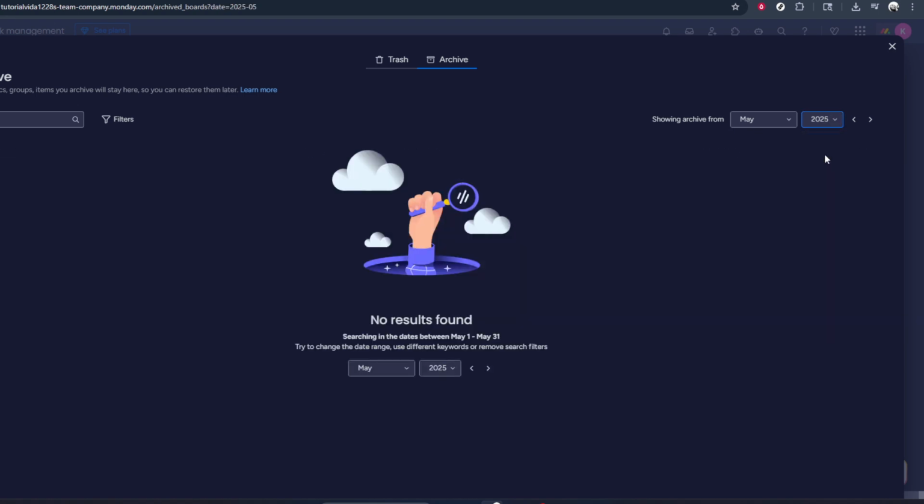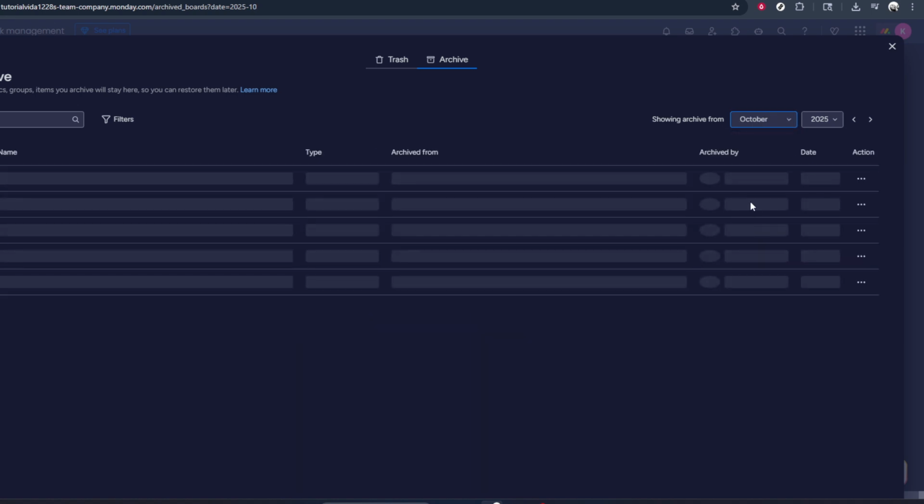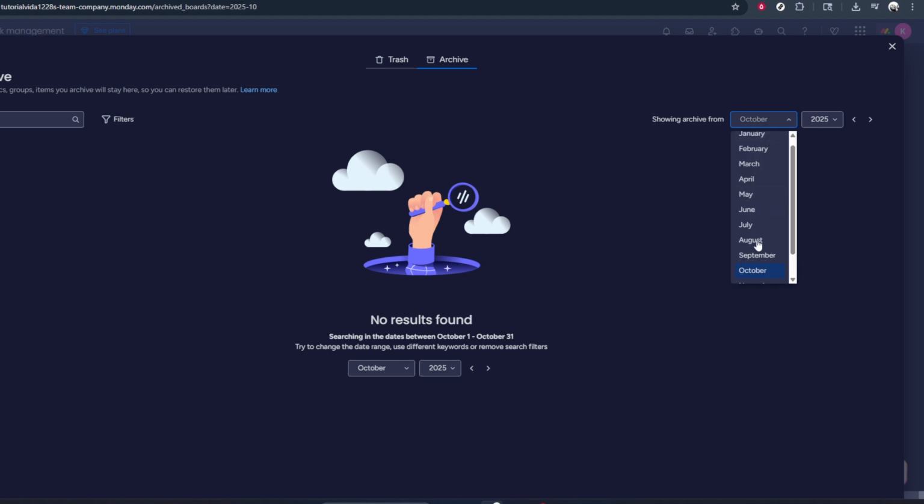Here, you can usually see boards that were archived or deleted, along with some details like their names and when they were moved to the archive. From this section, you can review what's been stored away, and if the platform allows it in your plan, you can restore items back to your active workspace. This is especially useful if you cleaned up your workspace a bit too aggressively and need to bring a board back. A quick tip: get into the habit of checking the archive before assuming something is permanently gone.